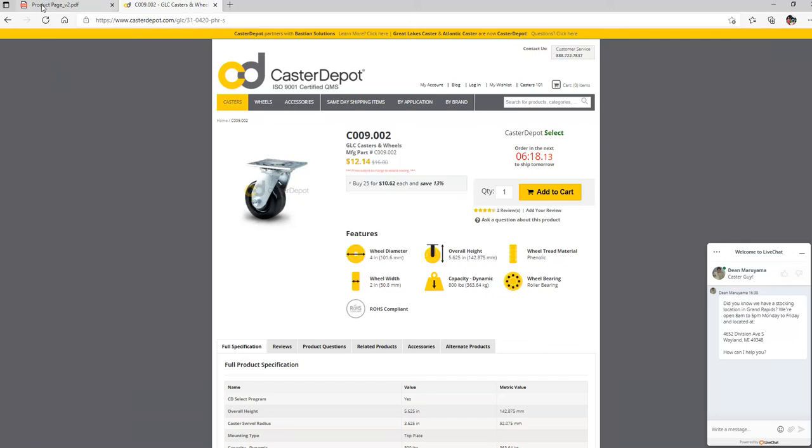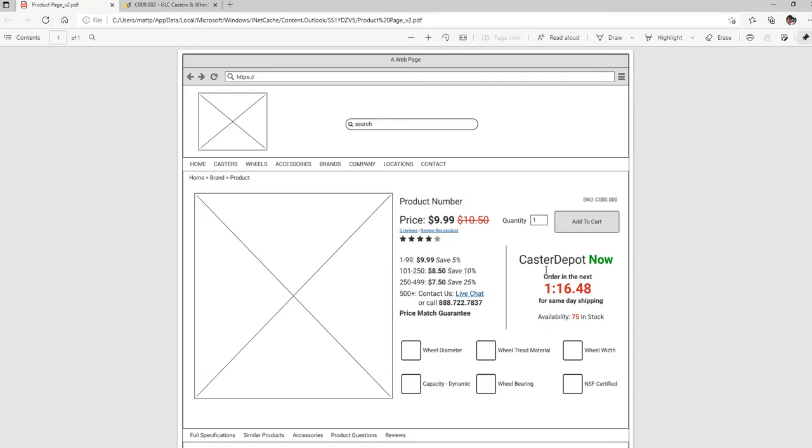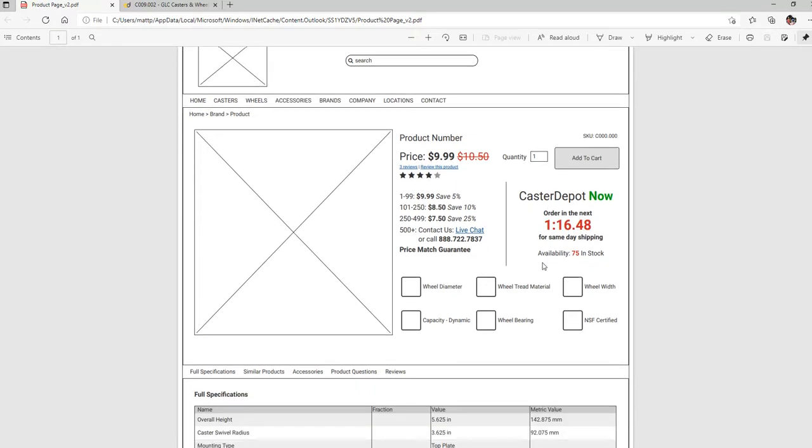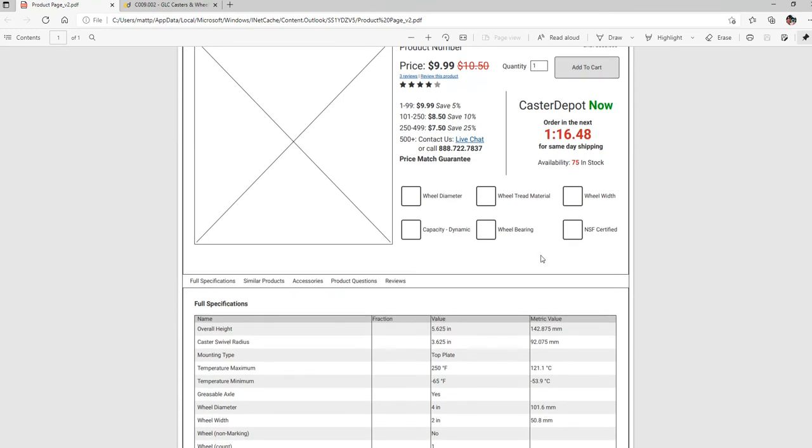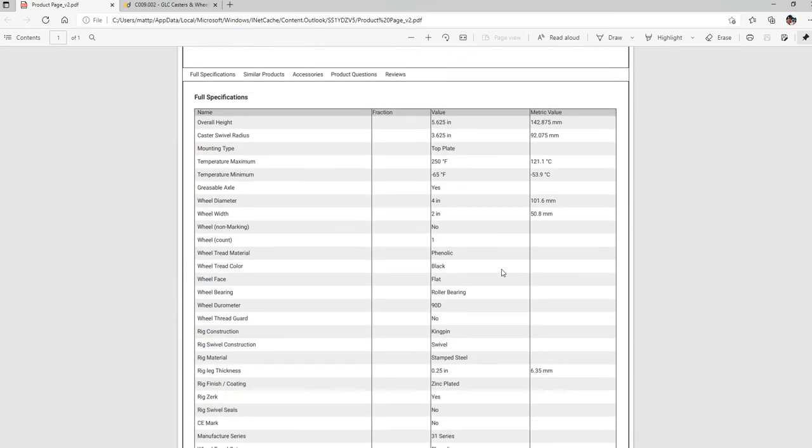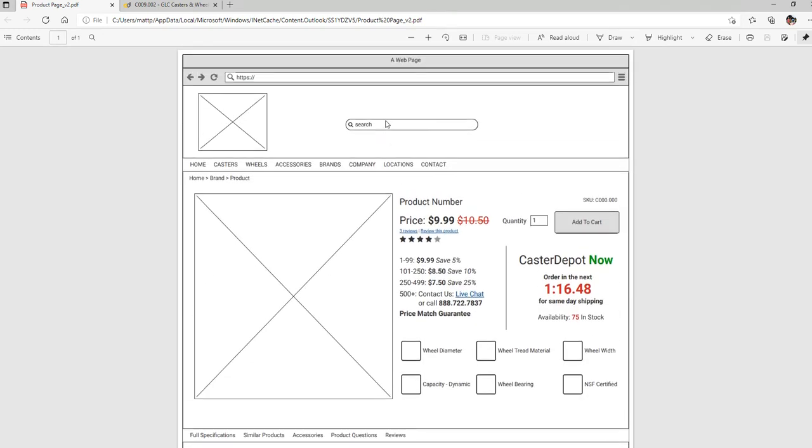That being said, they gave me a wireframe, and this is what it looks like. Very close, very similar to what we saw on the current site moving to the new one, with the very same type of information. You'll see in this full specifications area here, it has fraction. We're not going to do that. We're just going to do value and metric for now. If they want to add that in later on, I have no clue what that even means, and they didn't get back to me on it. So we've got a version for this as well as a version for the mobile.